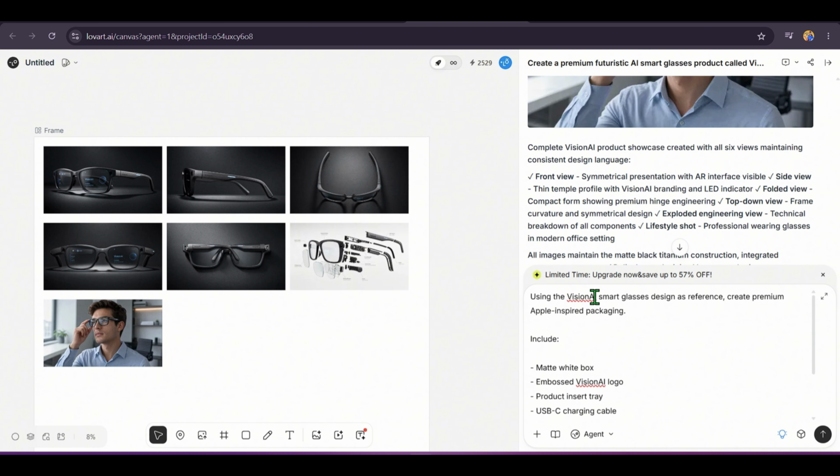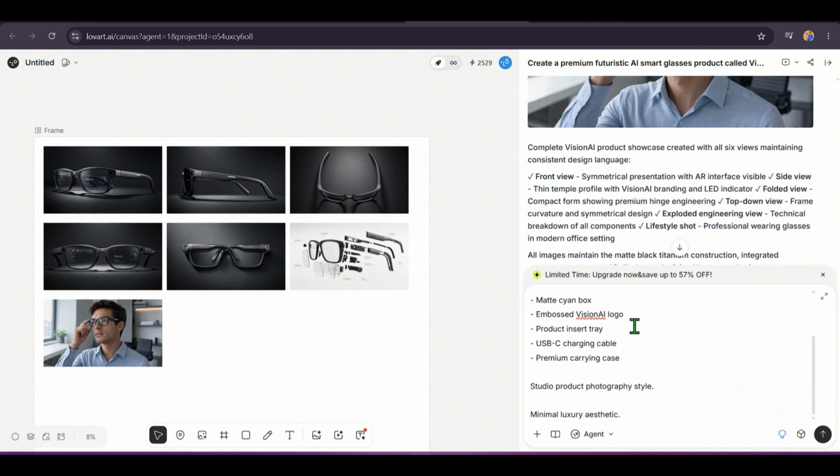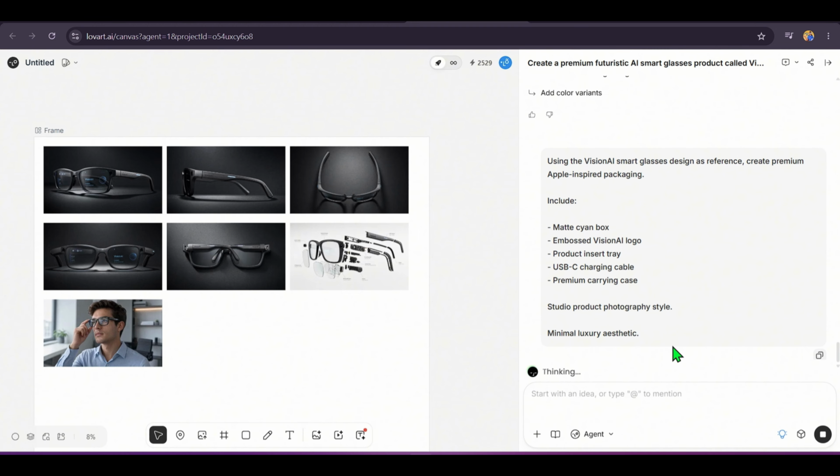Run this one using the Vision AI smart glasses design as reference. Create premium Apple inspired packaging. So matte white box, I can say pink box maybe, then embossed Vision AI, I can say CN box. Then we need the logo, product tray, USB-C charging cable, and all these minimal luxury aesthetics. I can send this over.